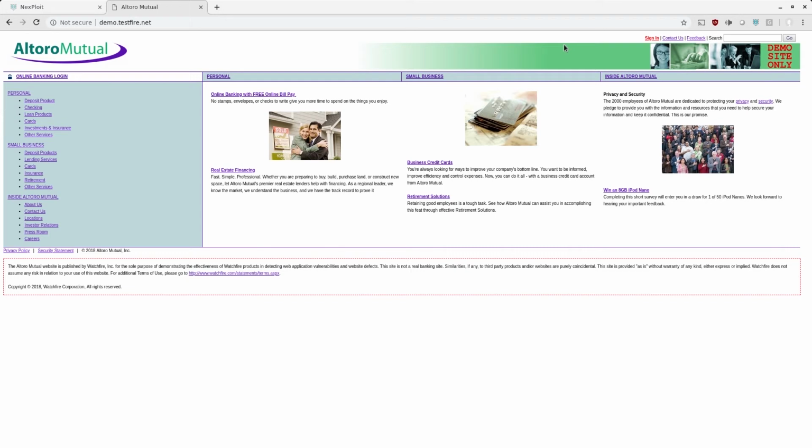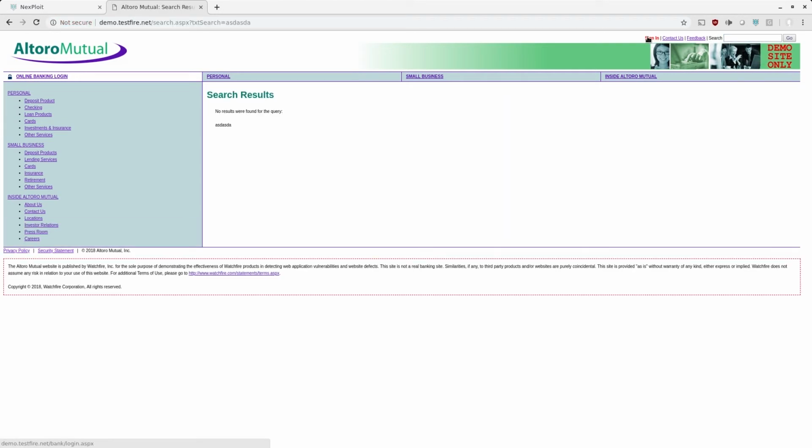This demo site allows us to search, browse, and carry out a multitude of standard actions that we might find in regular and real-world applications. To start a new scan, we firstly need to record a session of the key features of the application. This can be done using our built-in extension or the built-in functionality of the browser. For the purposes of this demo, we will use NexPloit's browser extension.